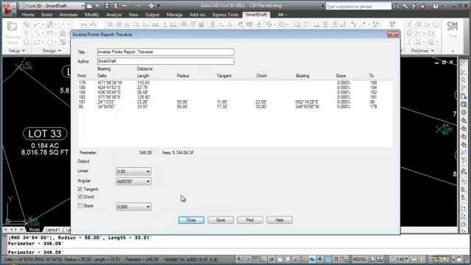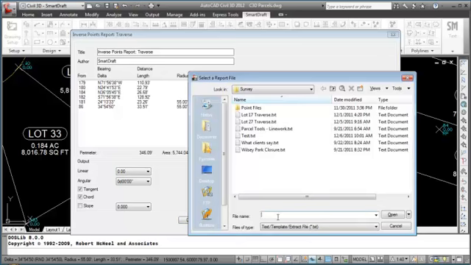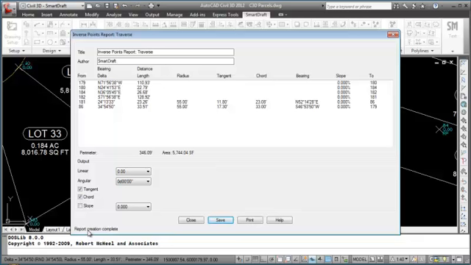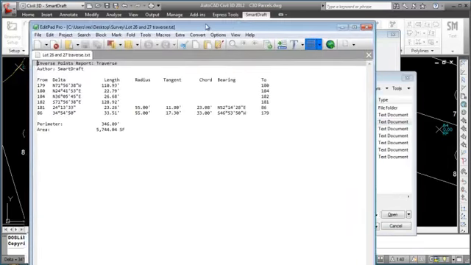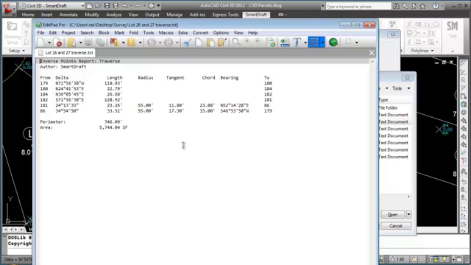Include the slope. I can now print the inverse report to my default Windows printer or save it to a file, which I will do. I give this report lot 26 and 27 traverse. You can see that the report has been created. Select the Save button again if you want to view it quickly. Highlight the file, right-click, and say Open, and you can see the report for lot 27. I'll close that now.